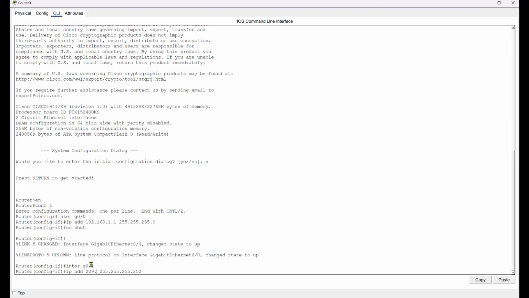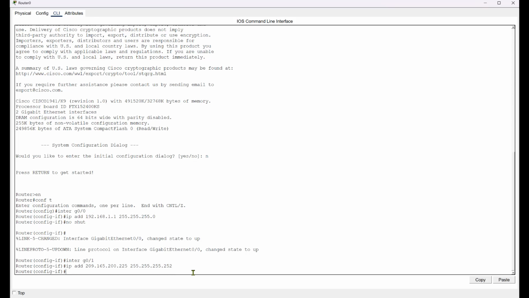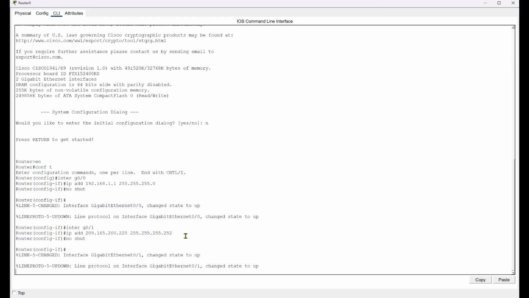But this is 209.165.200, and you know we move slow with this stuff because we want to get it in right. So we got here 209.165.200.225, and then we got 255.255.255.252, because that's the WAN connection. And we want to say no shut here and hit enter.